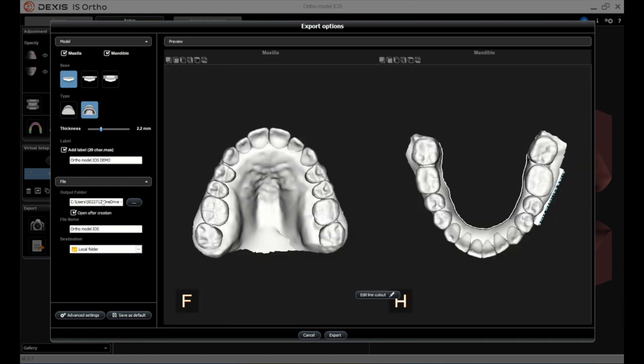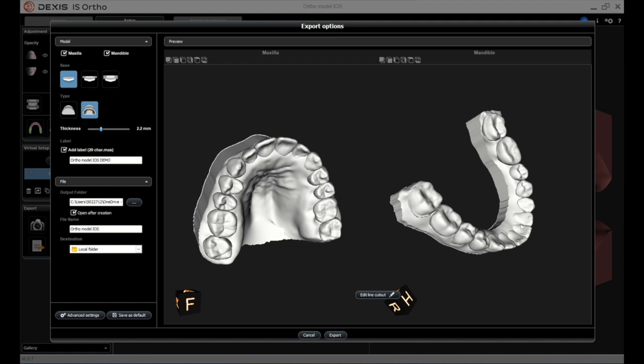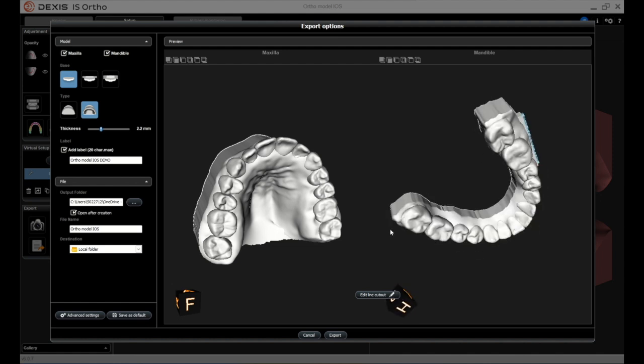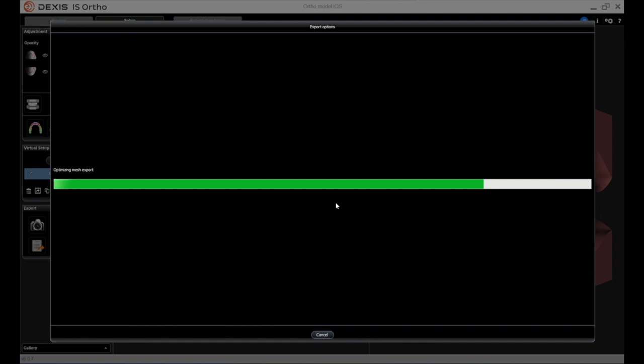We can select in which location it will be saved, and what the save file name will be. And basically we can move it, see if it's what we need, and then we can export it. And that's it.